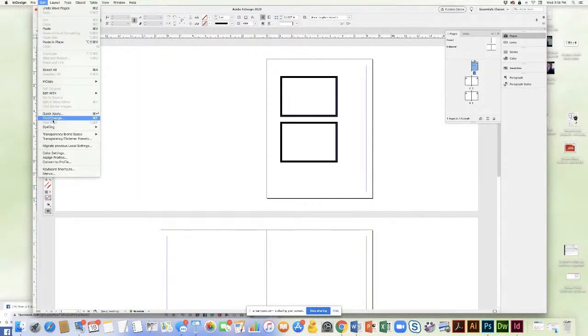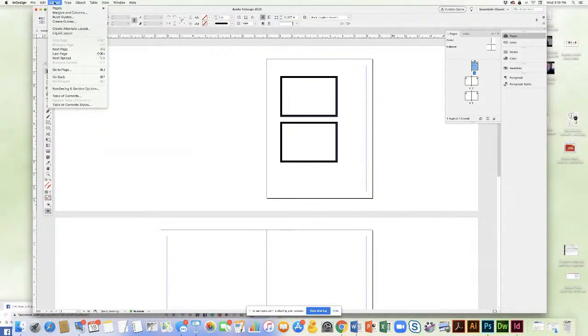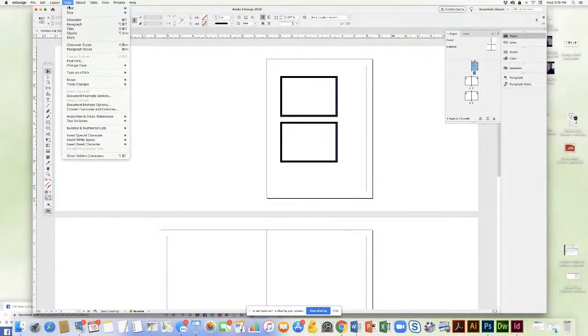So we can do find and change, copy and paste, transparency stuff. That's in here. Layout has to do with pages. So I can add pages, change my margins and columns, rulers, create guides, move pages. Type. We have all the type stuff.